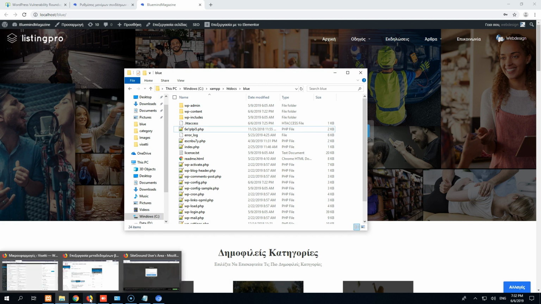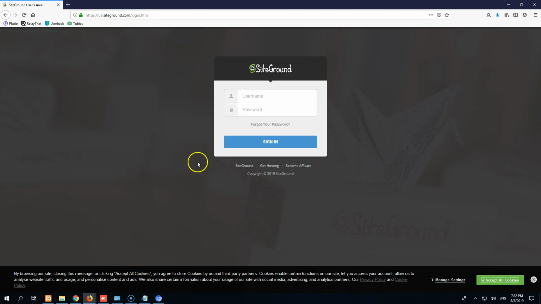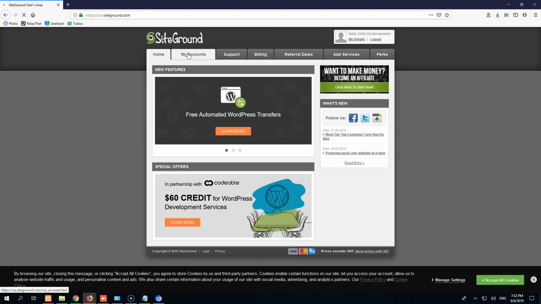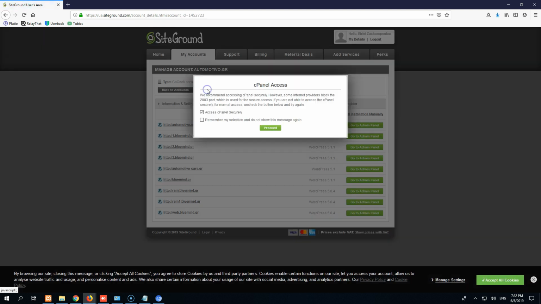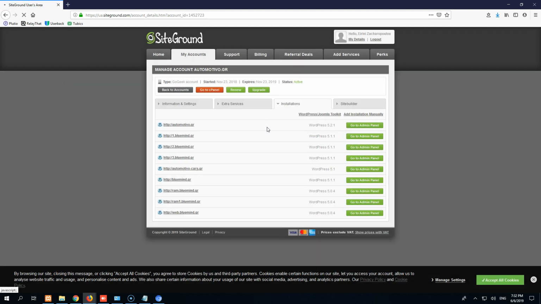If you are doing it in web hosting, you should go to your web hosting account. Here we're going to SiteGround, put the username that you have, sign in, and then go to My Accounts, Manage Account, and I will go then to cPanel. Once you're in cPanel, you will use the File Manager.